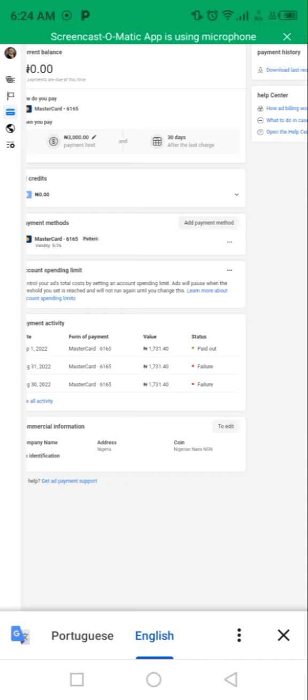So if the two cards don't work, as I said, you remove the card. How can you remove it? You click on the button close to the card. You say edit, no, remove. You click to remove both of the cards. Then you go back and add payment method. You put the card you are sure has extra funds in it, and when you put it, you click on pay now.